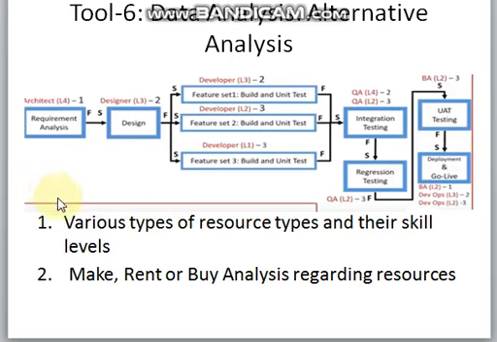For example, in feature set 1, we have loaded 2 developers of skill level 3. The same thing we can achieve through using one developer of skill level 3 and one developer of skill level 1. Similarly, on feature set 2, we have loaded 3 developers of skill level 2. The same thing we can achieve through one skill level 3 developer and 2 skill level 1 developers.